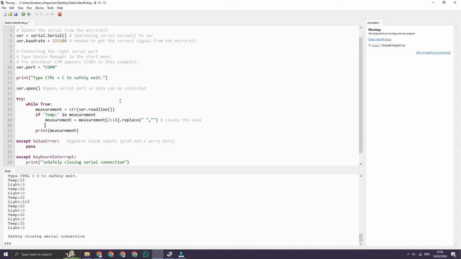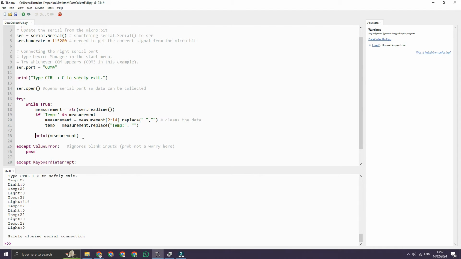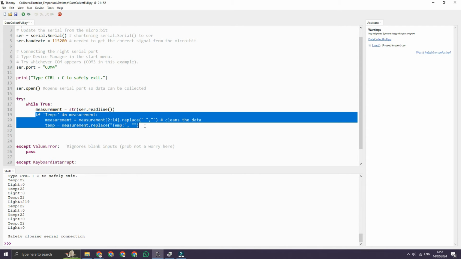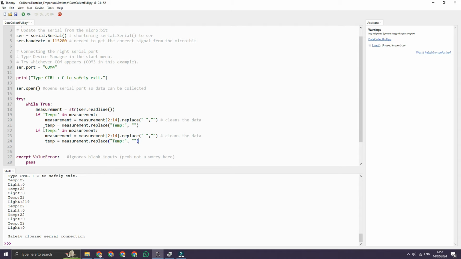And I'm going to add in another bit to that. I'm going to say temp is equal to measurement, and I'm going to do another replace, but this time I'm going to replace temp with nothing. So I'm now hopefully sending just the number, but without the TEMP part. I don't need to print it, so I'm just going to get rid of that. So if it has temperature in measurement, do that. Don't forget our colon. And then else, if it has light in it, I'm going to do the opposite. Or you can just leave it as an else. I'll do it as an elif. Sure, why not? When in Rome.